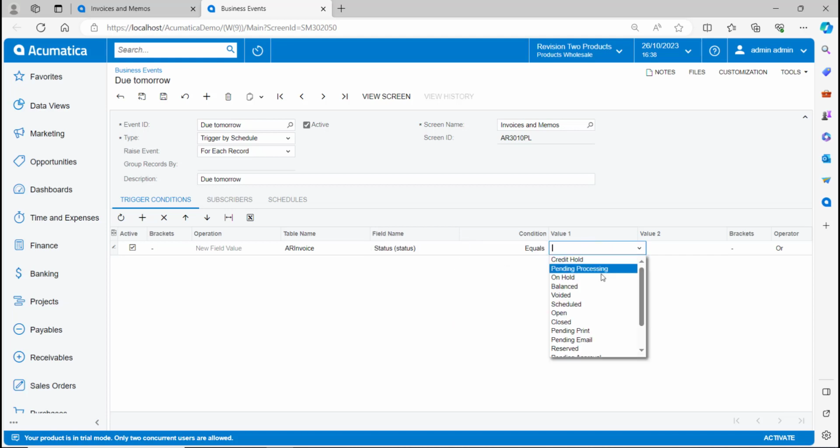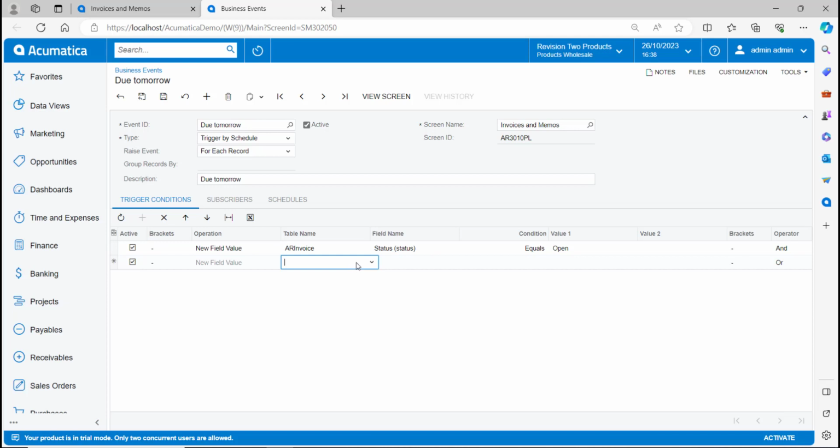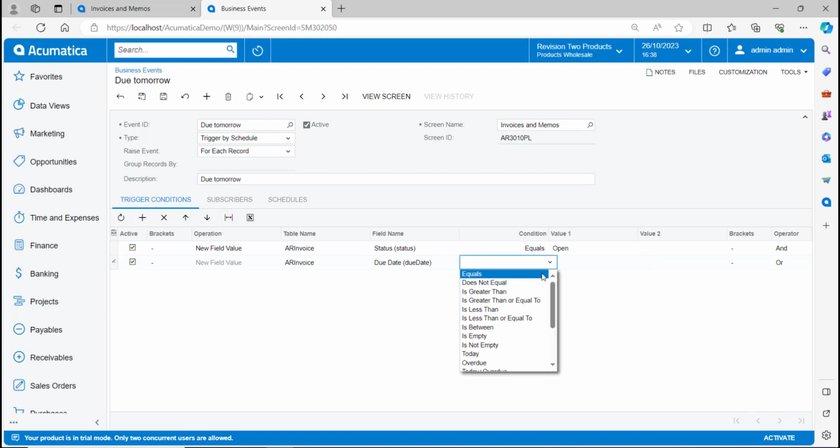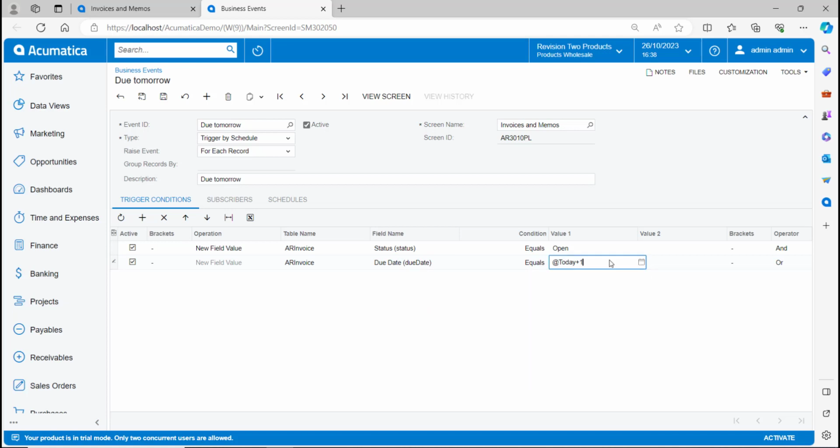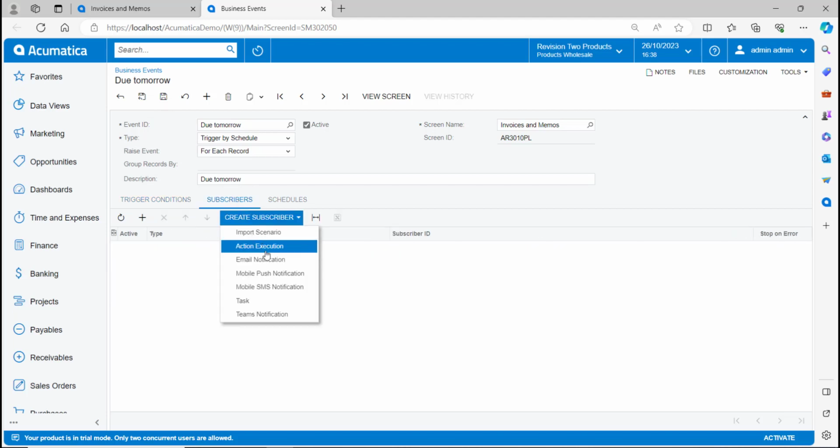And then we'll set the operator to be "and". And then a second trigger condition that specifies that the AR invoice table's due date field needs to be equal to the value of today plus one, which will pick up all invoices with a due date one day after today. Next, we will go and add in the subscriber.